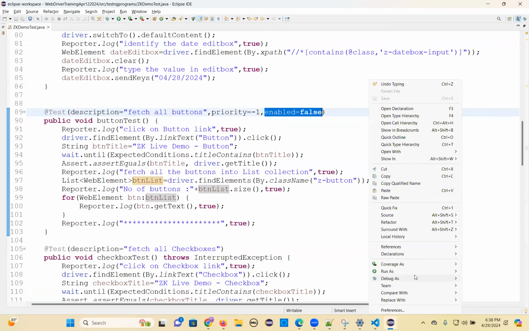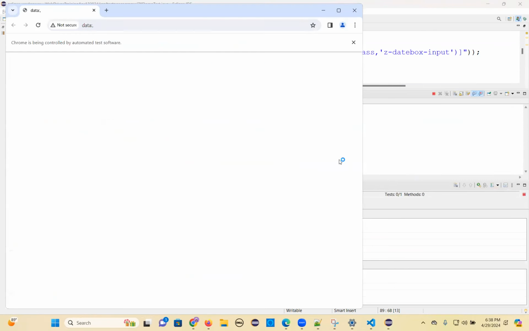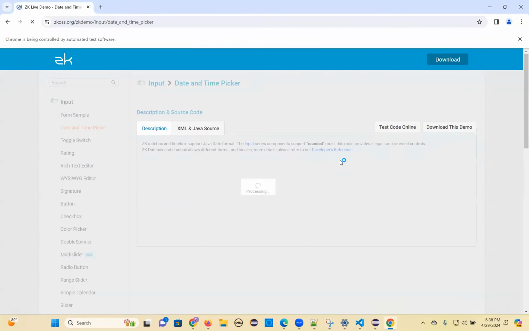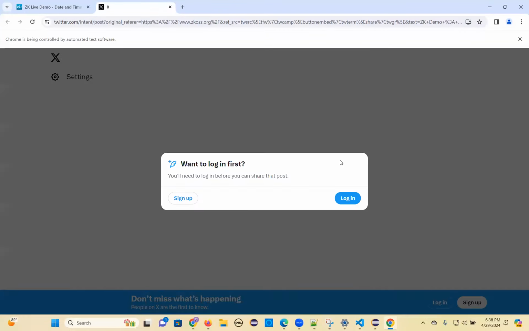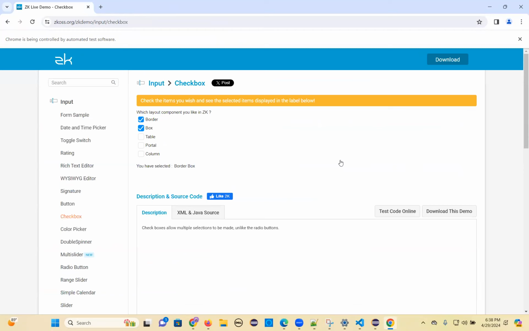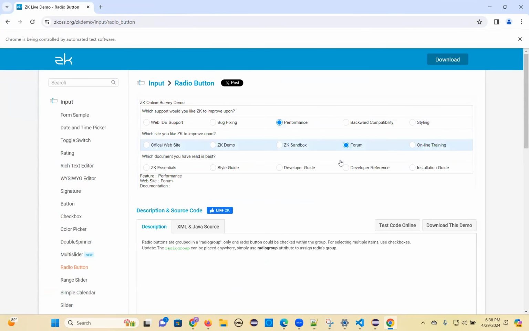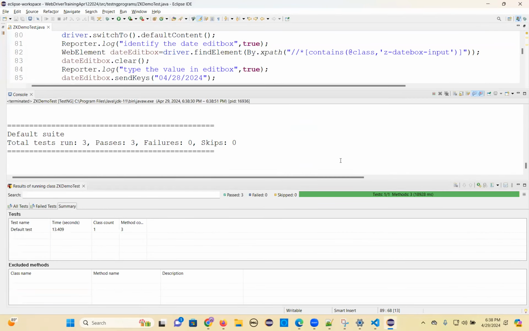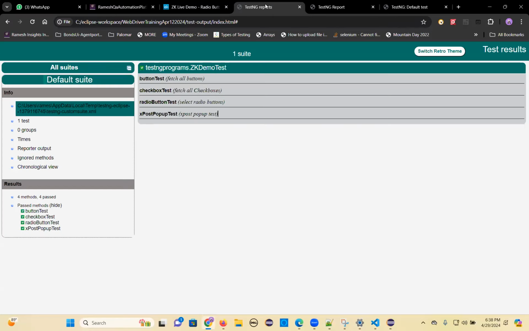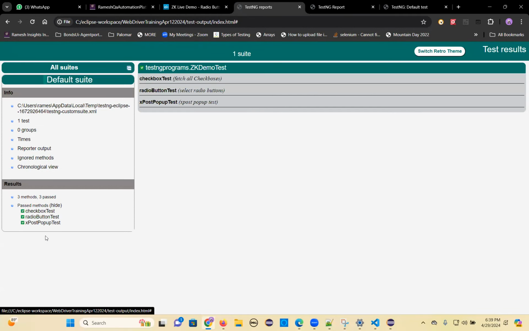Okay, so let's run this. See, that is done. It went to checkbox. It didn't go to button. That means that test case is skipped. See, total 4, right? Only 3 have run. So you can see the report also here. Nice report, I'll show you. See, only 3 are executed.